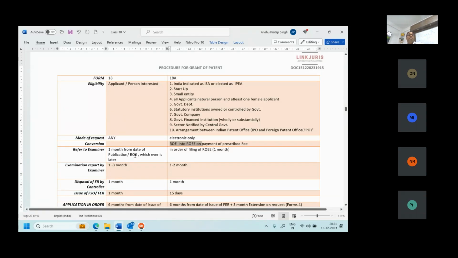Now go for referral to the examiner. See, the Controller refers to the examiner within 1 month from the date of application or request for examination, whichever is later. In order of filing of the request, it will also be 1 month here. This is the place where the time gap reduces.